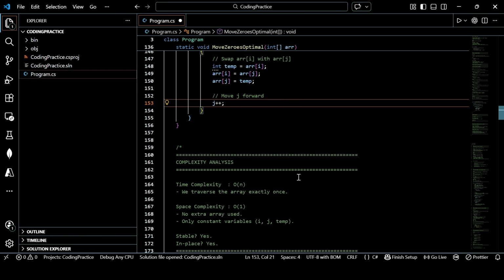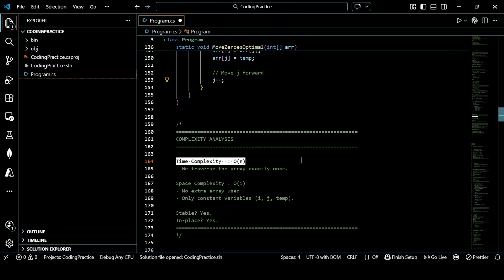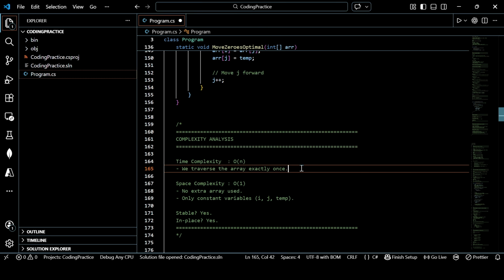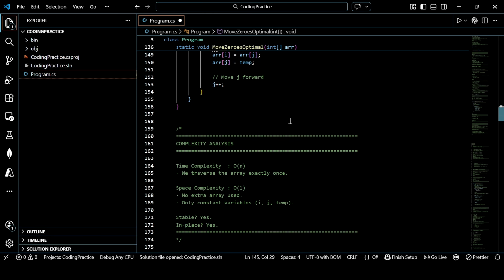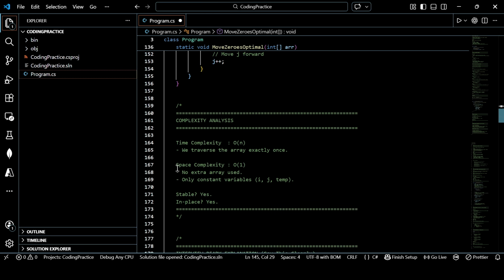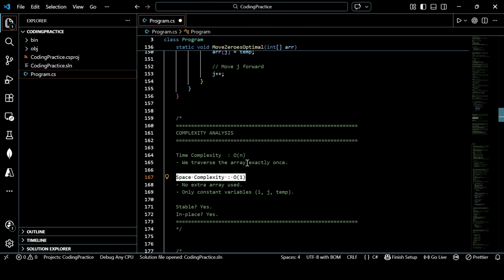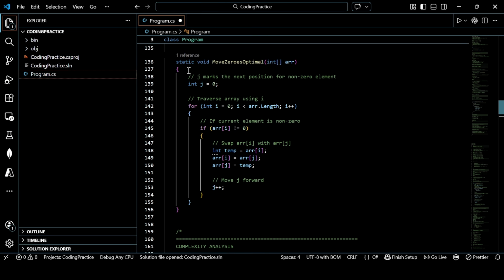Now, just before we close this, let's analyze the time complexity. Time complexity will remain O(n), because we might have to traverse the entire array, and we might not find any non-zero number. That's possible, the entire array could be 0. The space complexity, since we have not used any extra space, is O(1). So that's how simple it was.